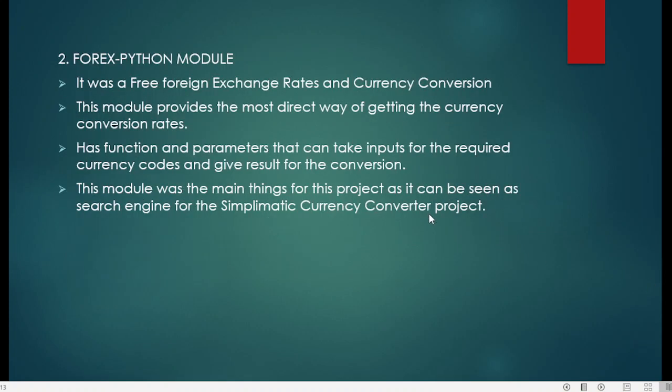Now the second module will be the Forex Python module. This module provides free foreign exchange rates and currency conversion. It provides the most direct way of getting the currency conversion rate. This module also has functions and parameters that can take input for the required currency code and give the result for the conversion. Finally, this module is the main thing for this project, as it can be seen as a search engine for my Symplectic currency converter project.